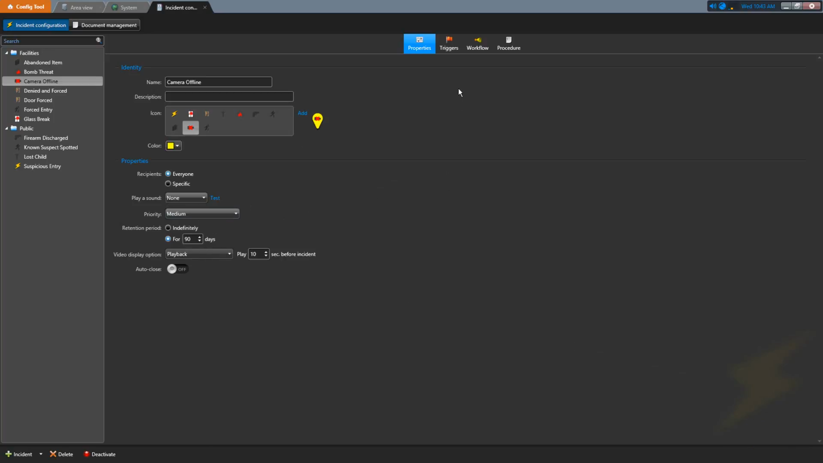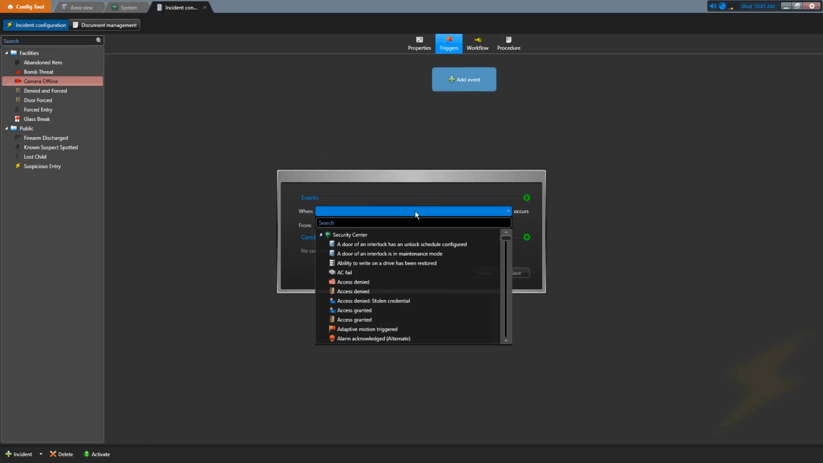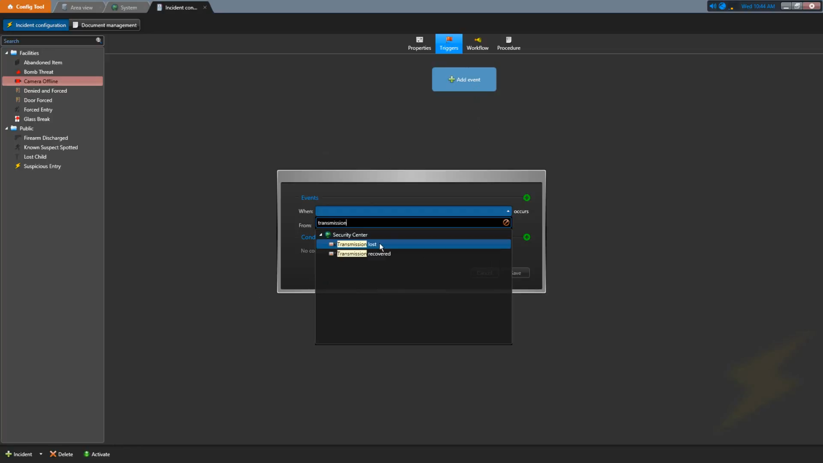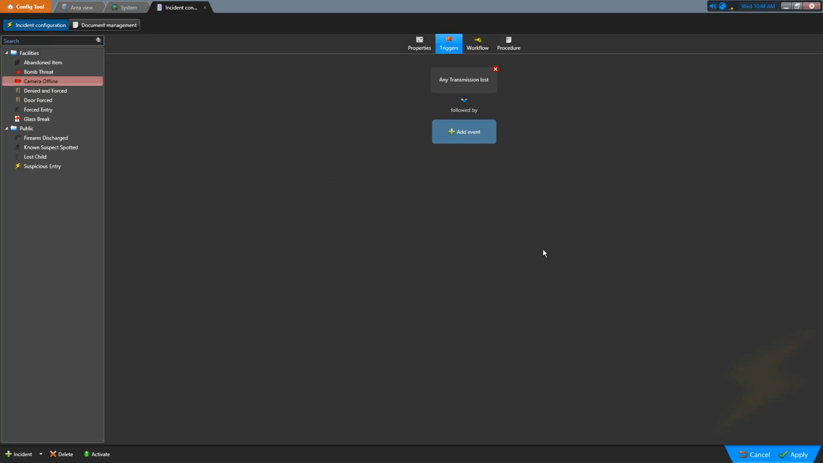And apply that. And I'm going to set up a trigger for this. But of course, first I'm going to deactivate my incident while I'm working on it. So let's add the event, and I want the event to be transmission lost. Any source, so any camera that we get this from, I want to see this incident pop up on it. And we don't really need any conditions for this. So a very simple trigger here, and apply that.